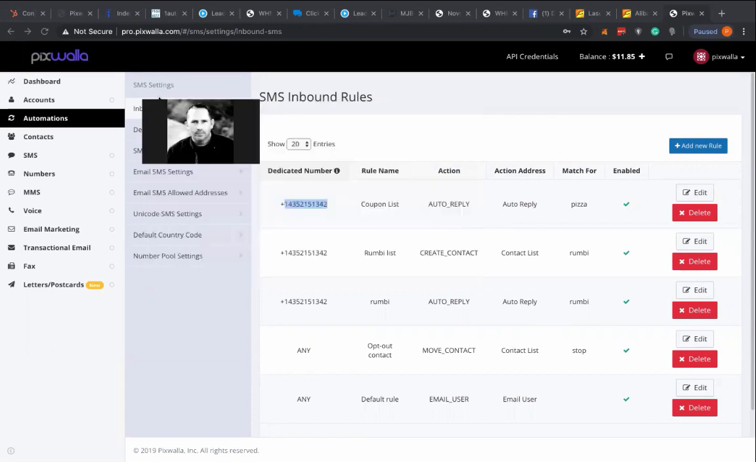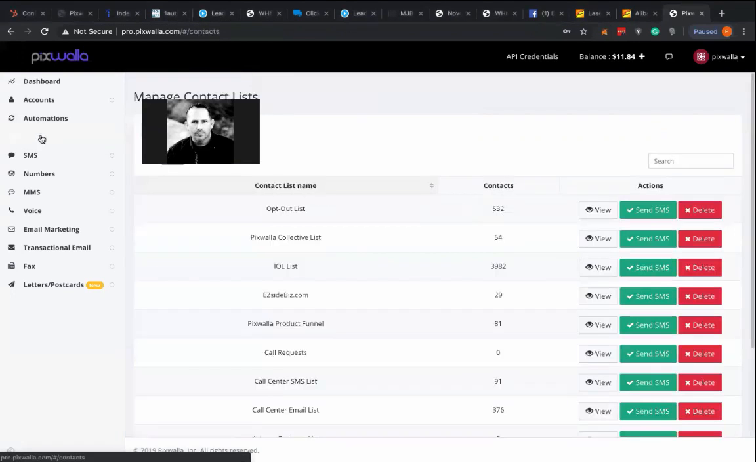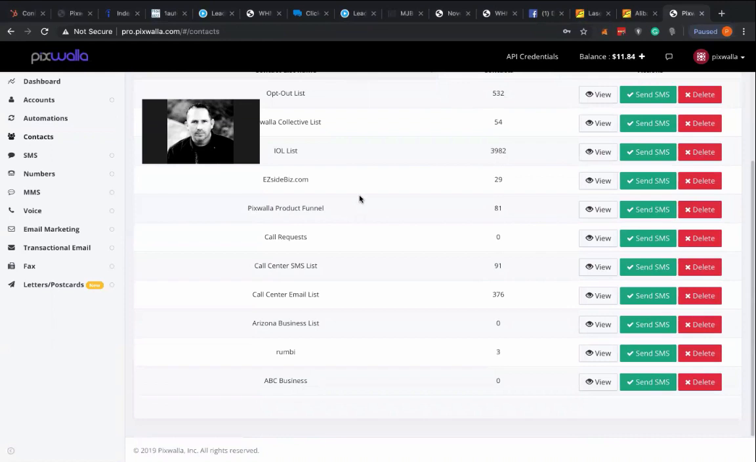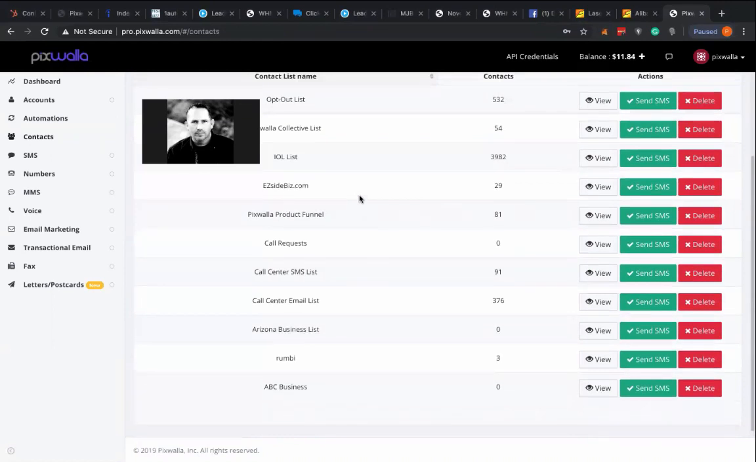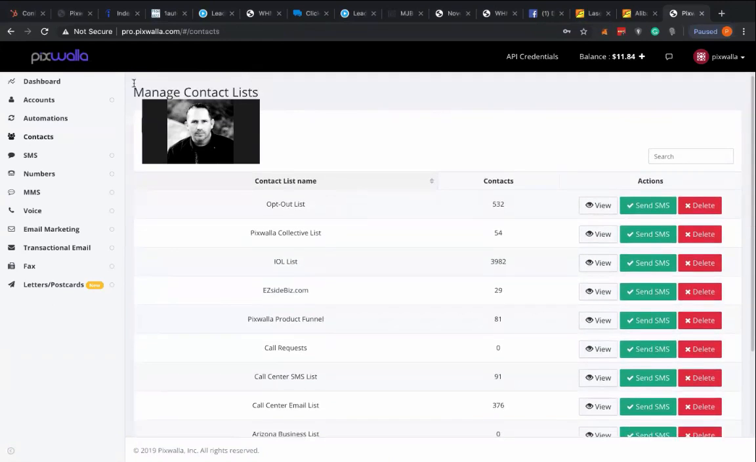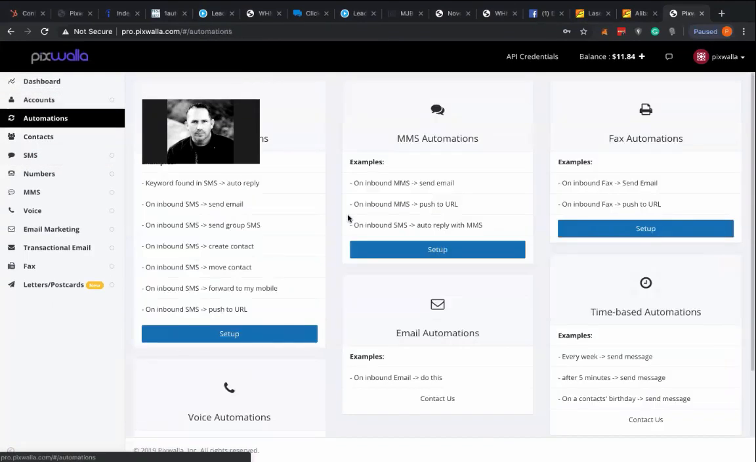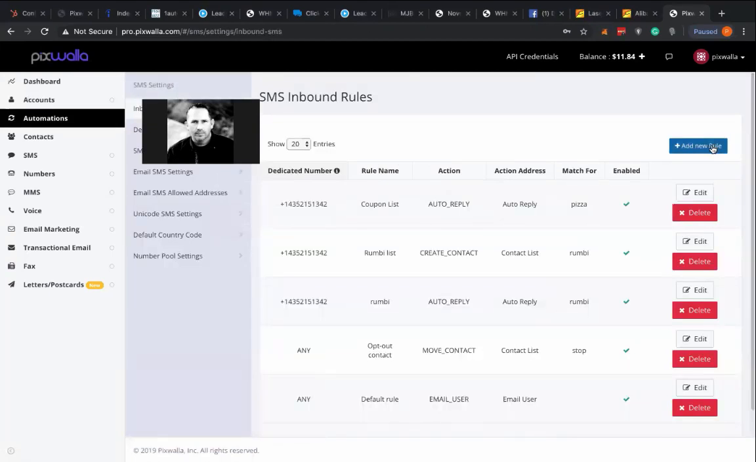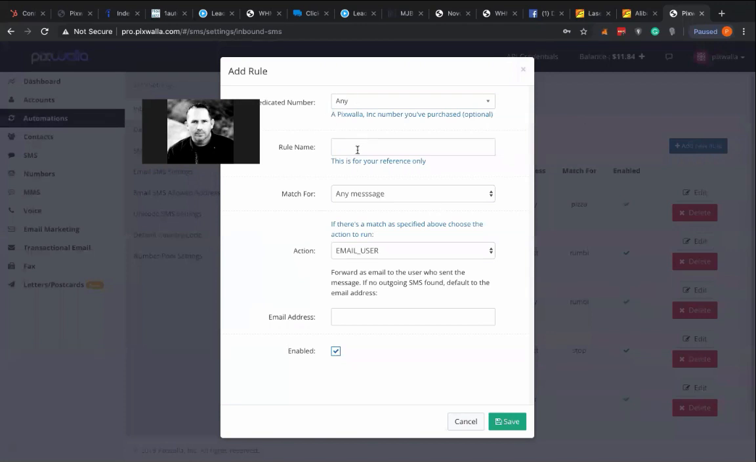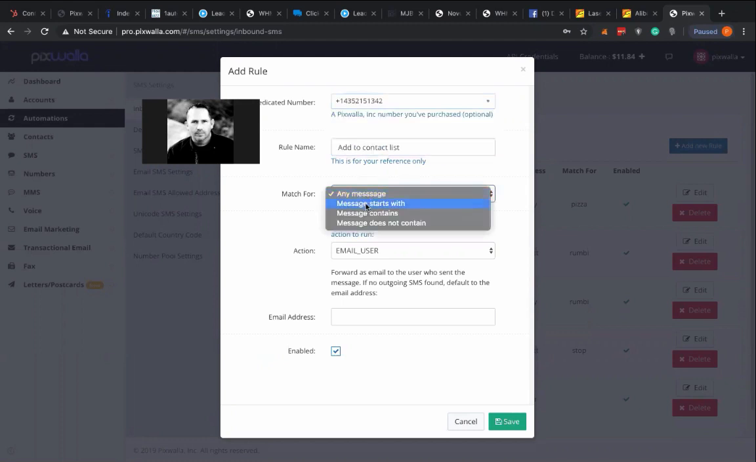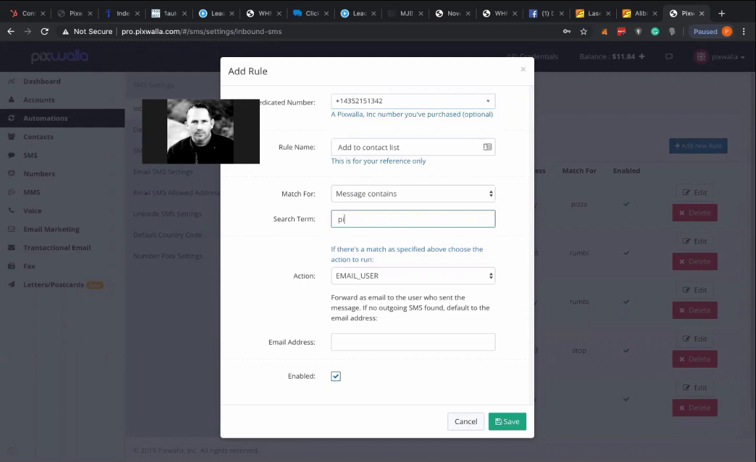So let me go ahead and minimize this. And now if I go over to my contacts, I'm going to have my contact list. Oh, here's another thing. I forgot about that. See, this is why it's good to do these trainings. So now I'm going to go to my automation. I'm going to set up another automation, and I'm going to add another rule. This time, I'm going to call this one add to contact list. I'm going to say any message that contains the word pizza, right?